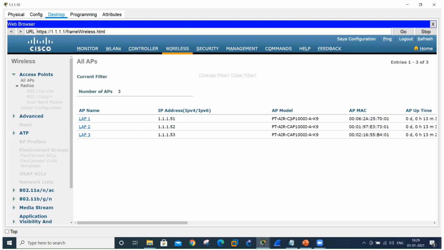Also, we are seeing the AP model number, the AP MAC address, and the uptime. So you see from the controller itself or the WLC itself, we can have a complete view of the APs and we can troubleshoot them, we can monitor them, and so on. We don't have to go to each of the APs to find out what their IP address is, right? Now that being done, let me just close this.